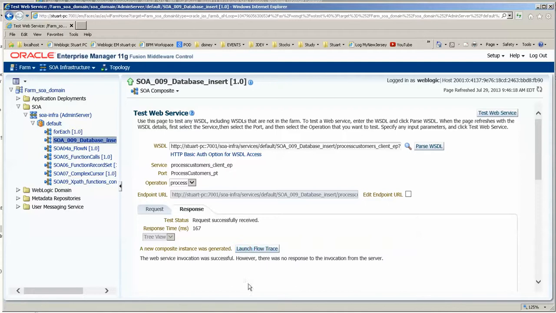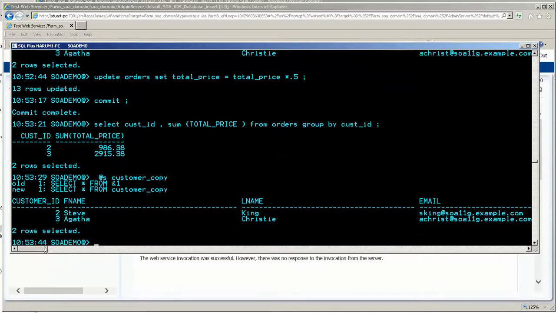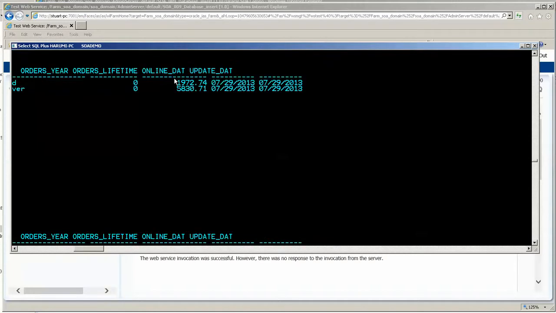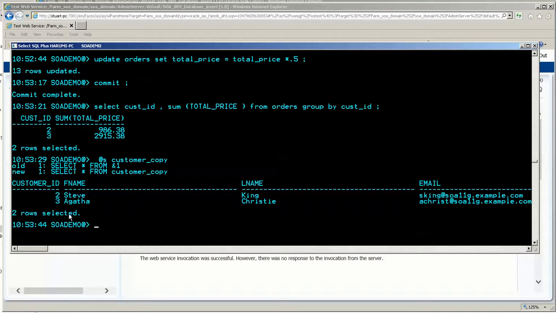Now, if we go back to our customers table, you can see that we now have the price difference here, 2915, exactly half based on the calculation. So that is one way it works, and so the merge update worked.